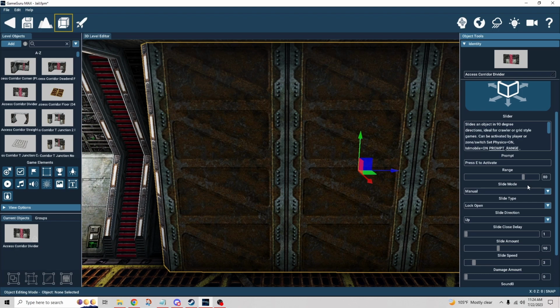The range is how far away the player can be from the object to utilize the object. Slider mode, that's, you know, manual. So if I'm activating it manually, I'm going to choose manual. These two parameters do not apply to anything other than manual. So if you select anything else, just ignore those two. You can also choose switch or zone. And like I said, it doesn't really make a difference either way.